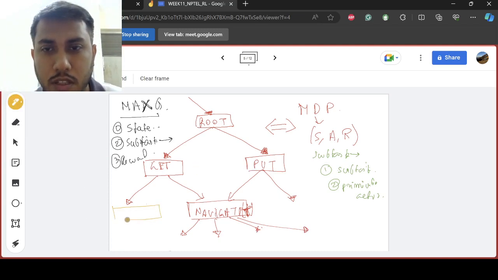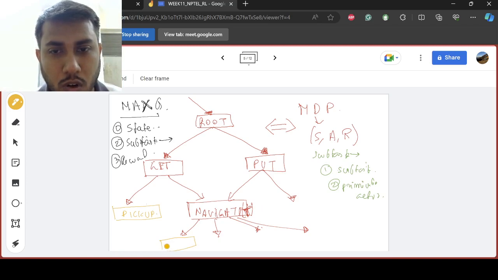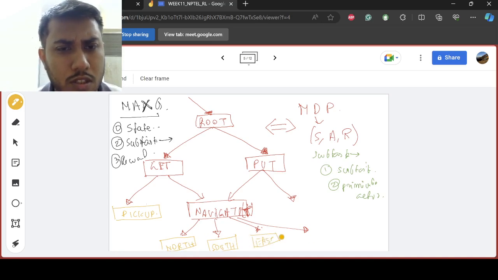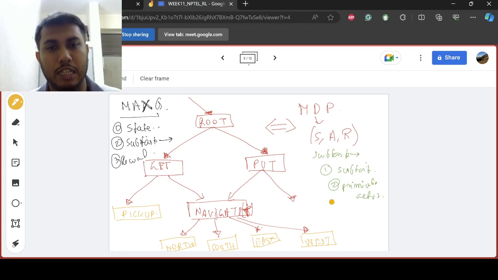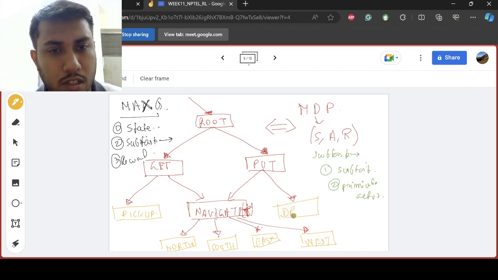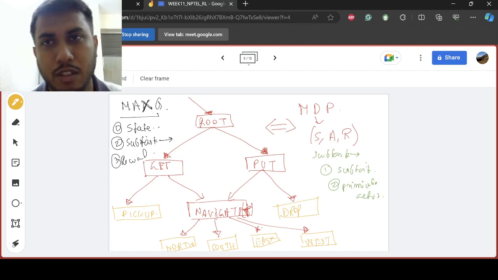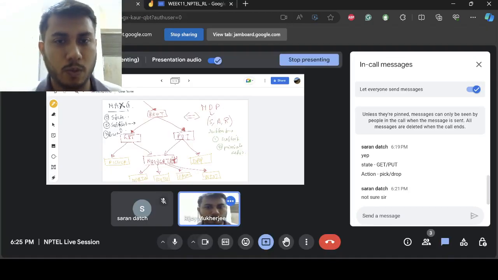So here it is, pickup. Pickup is a primitive action, a terminating action. North, like go north, let's say, is a primitive action. South, another primitive action. East and west, other primitive actions, and similarly drop is another primitive action. So primitive actions are the ones which you physically do.